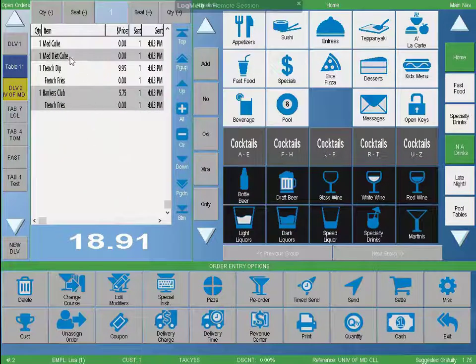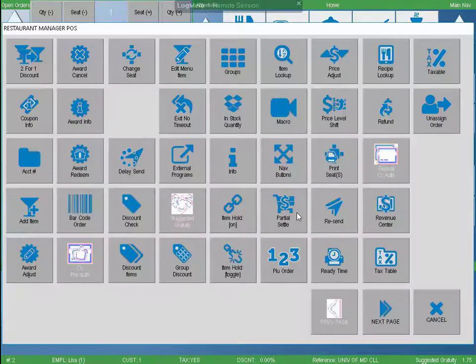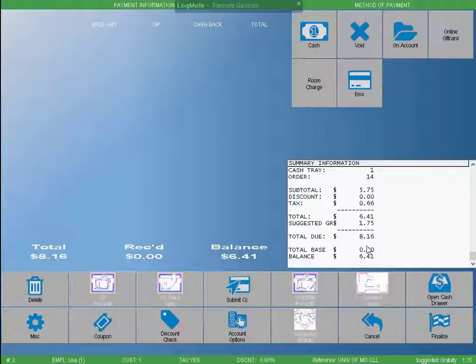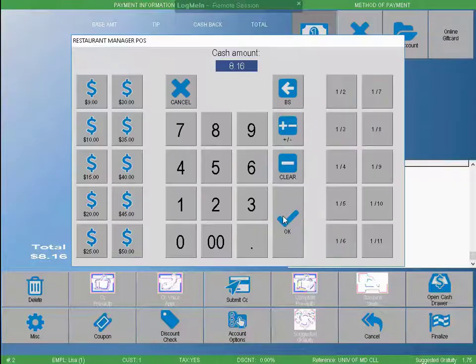We will then select the medium Diet Coke, then select the Banker's Club sandwich. Once highlighted, we will then select the partial settle button. A check will display on the screen just showing the two items selected in the previous step. We will then select OK, then cash out the transaction.